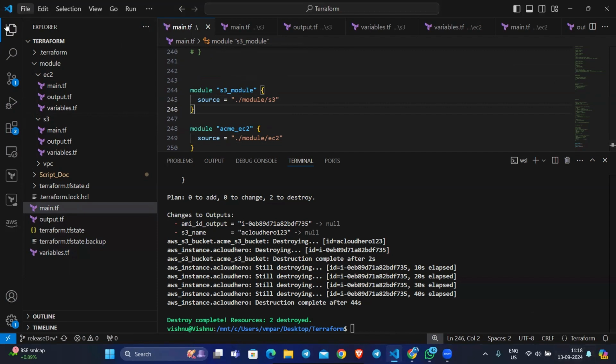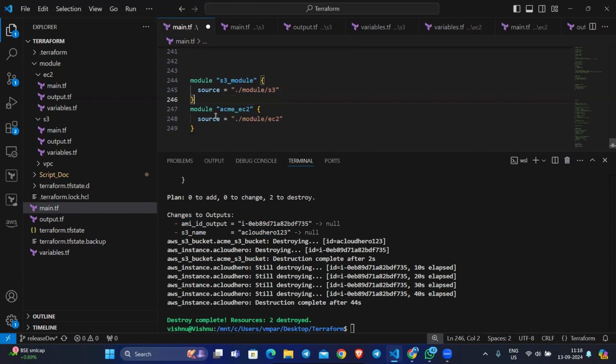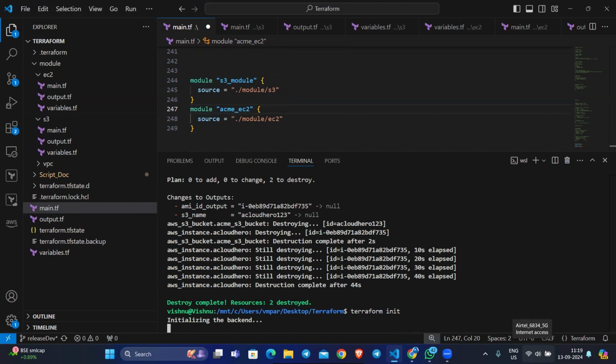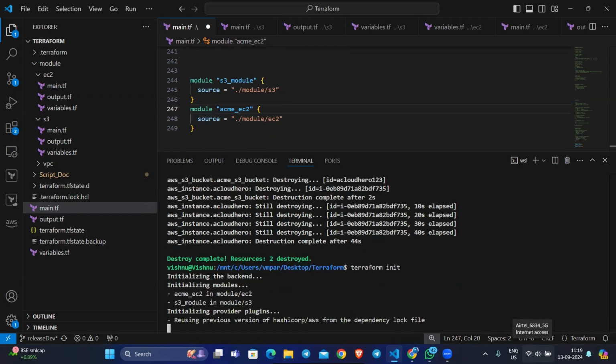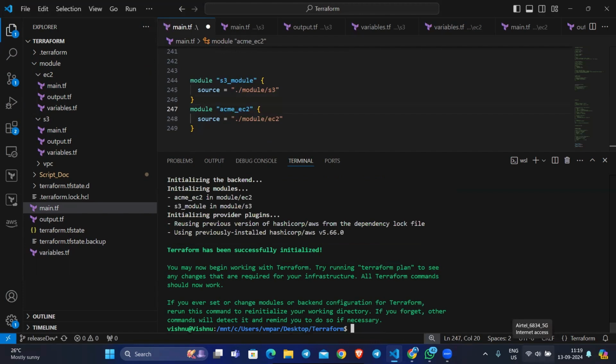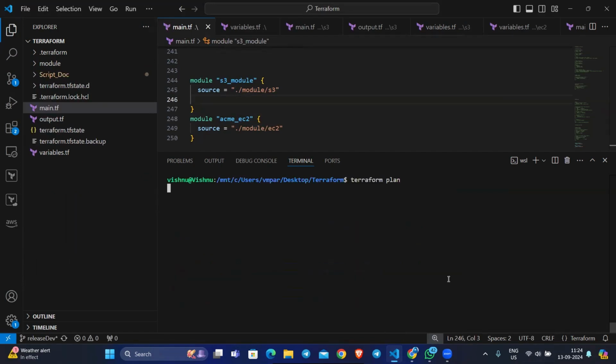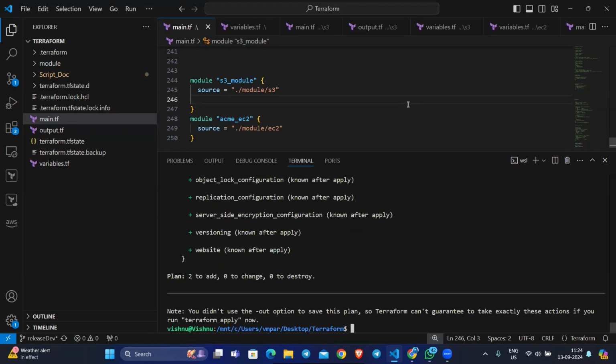Now in our main.tf, as you can see, we have only this much code. We are just calling the modules here, and once we hit terraform init, now we hit terraform plan, and then terraform apply auto approve.